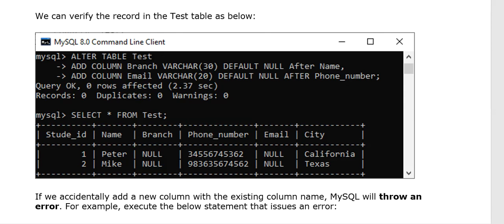And then varchar 20 is given, that is 20 is the size for that column I'm putting over here, character, and the default null after phone number. So again both the columns will be added, but the branch column will come after name and the email column will come after phone number.